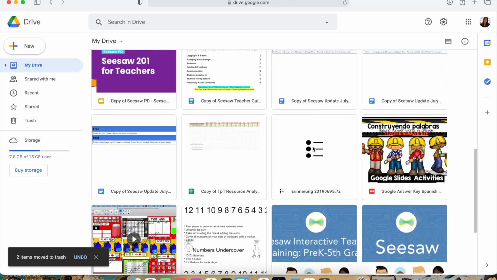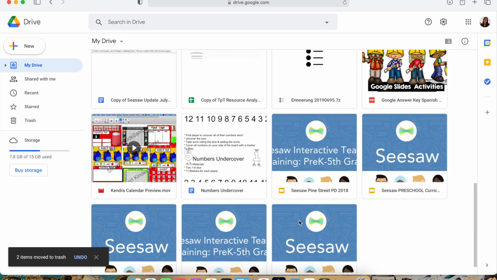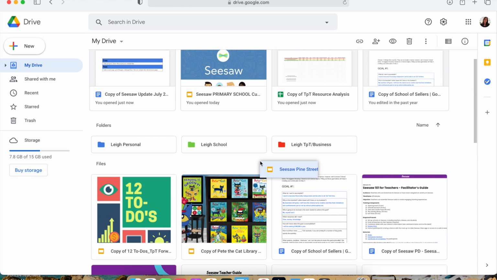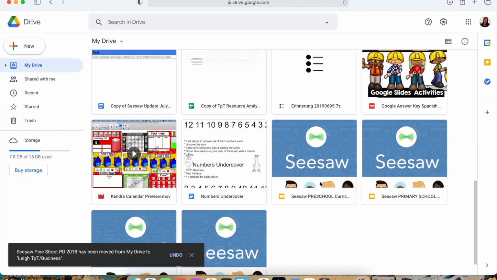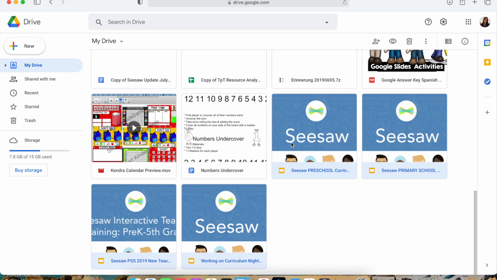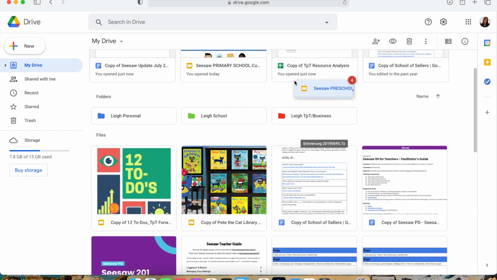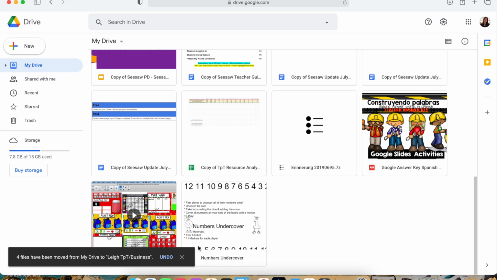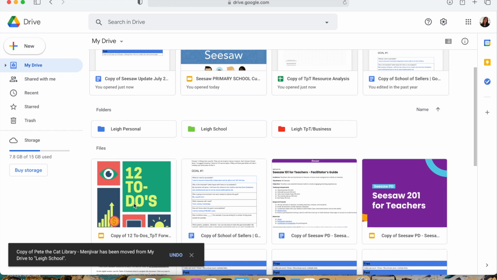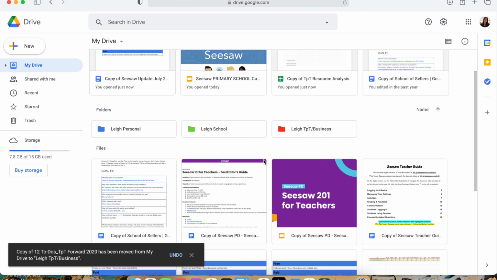So as we see here, we see several Seesaw presentations that I have. So I'm going to take those up and put them into my business TPT section. And I could do those one by one, but again, I want to save time. I'm operating on a Mac here, so I've just pushed down the command button and I've now highlighted all 4 remaining ones, and I'll slide those back up to business. And I will just go quickly here and put things into their proper categories.